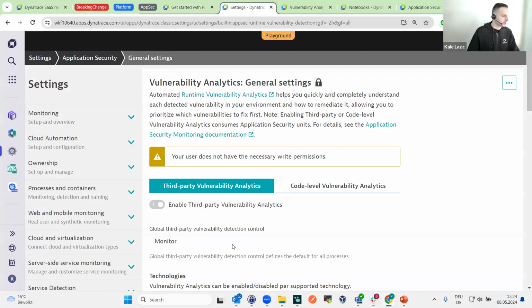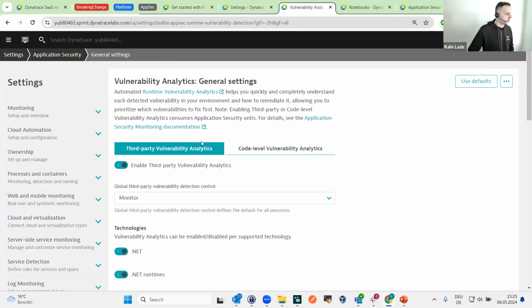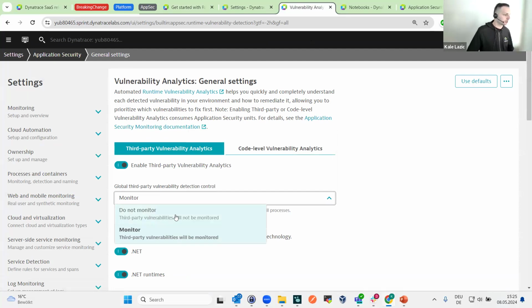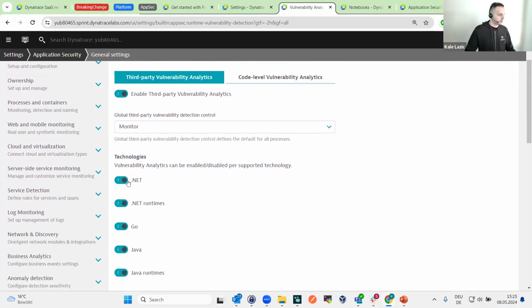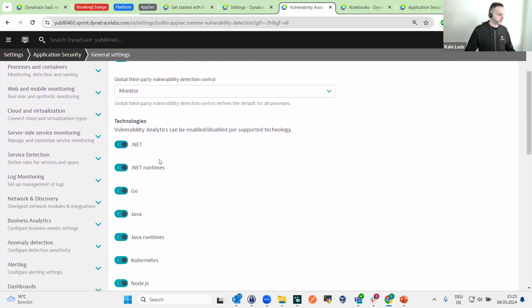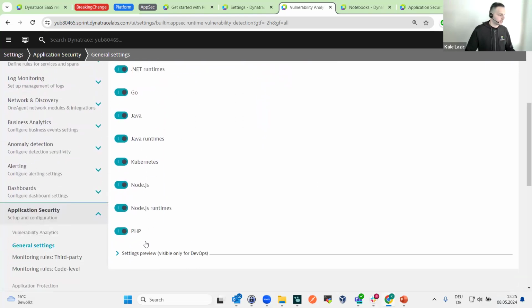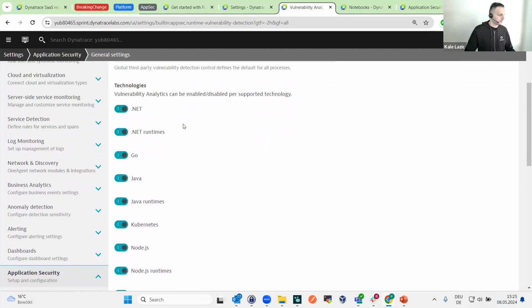Basically, if you look into the settings, I don't have the right permissions on the playground environment. So I prepared my own environment that I use for testing. As it says here, the default for all the processes can be set to either monitor or not monitor for third-party vulnerability detection. And you can also disable this for specific technologies below, as you can see here, from PHP to .NET.